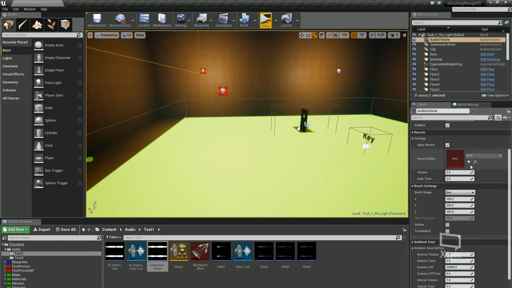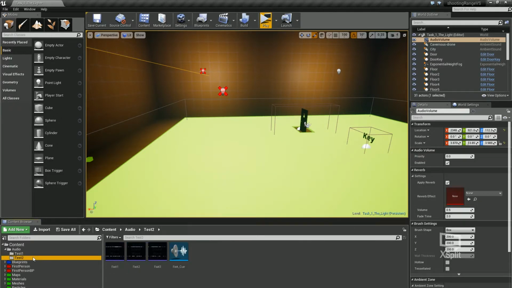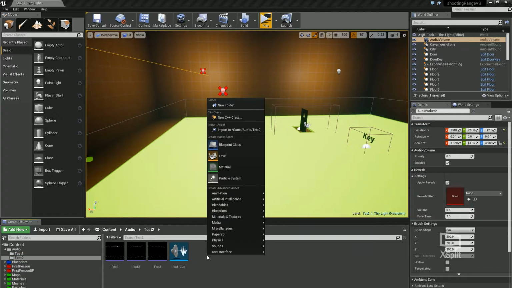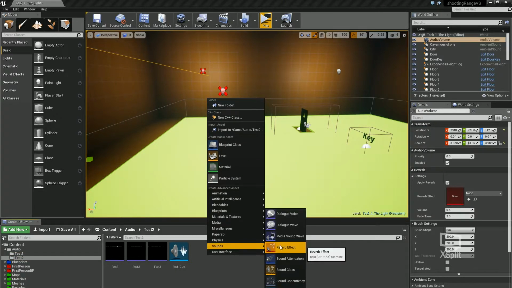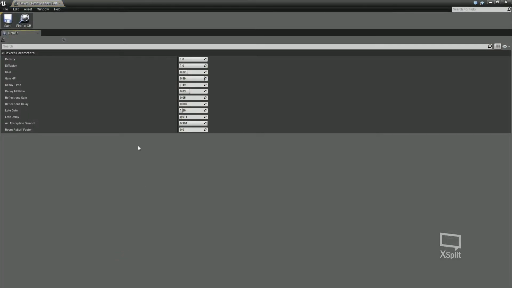Again, there are a few settings that we have to change. The first one is a reverb effect, which we haven't created yet. So what I'm going to do is go to my task 2 folder, right click, go into sounds, and add a reverb effect, and I'll just call this cave. Double click that, and there are a few settings that we want to change.